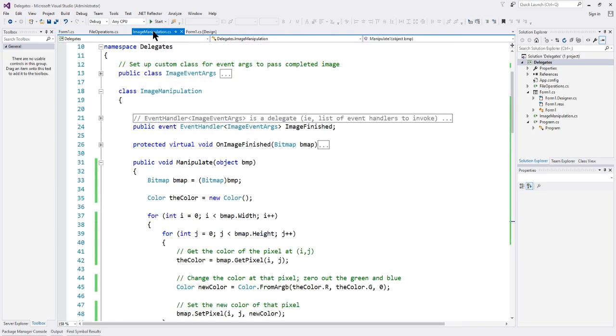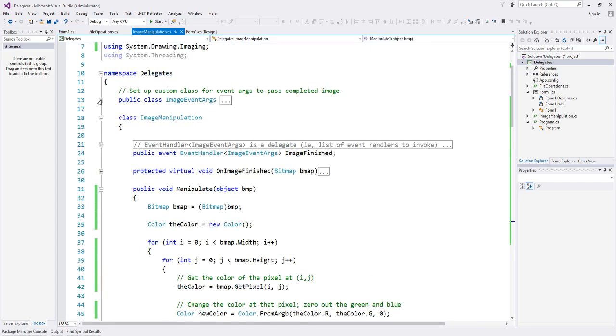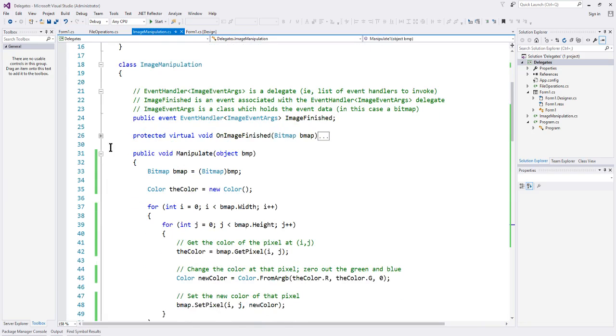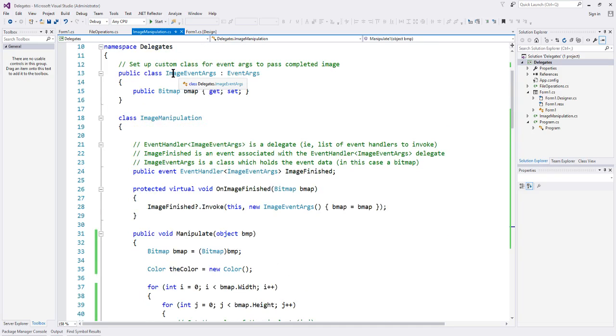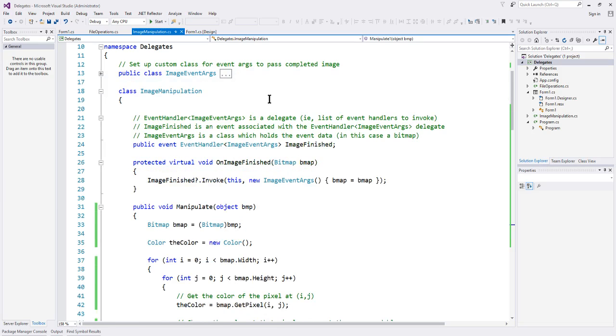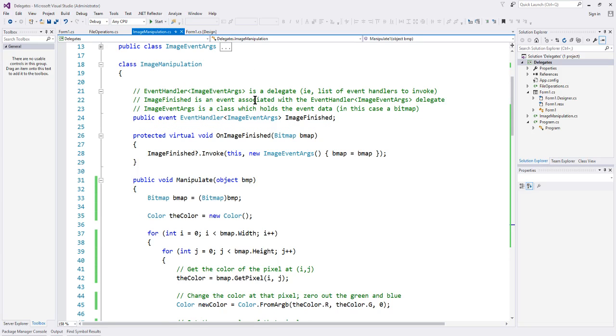So let's jump over to the image manipulate class and go through what we've got here. Basically, from the events and delegates, we've got the image event args, which just says we're passing the bitmap. That's in the events and delegates videos. You can check that out. Here's the main class that does the image manipulation. We've got some code for the event handler. Here is some code for when the image is finished. It passes the bitmap out through the delegates to the subscribers. This just invokes the event.